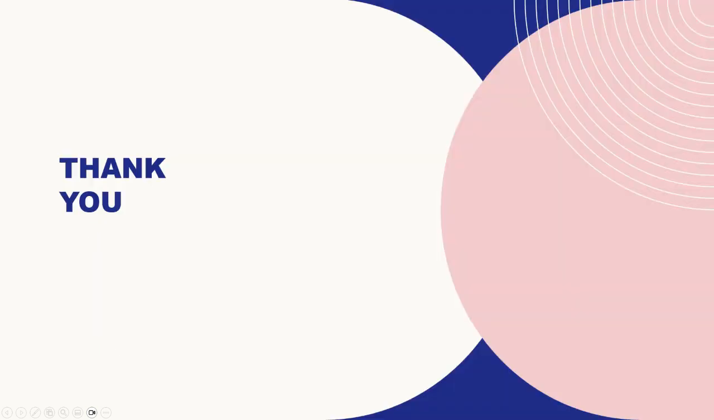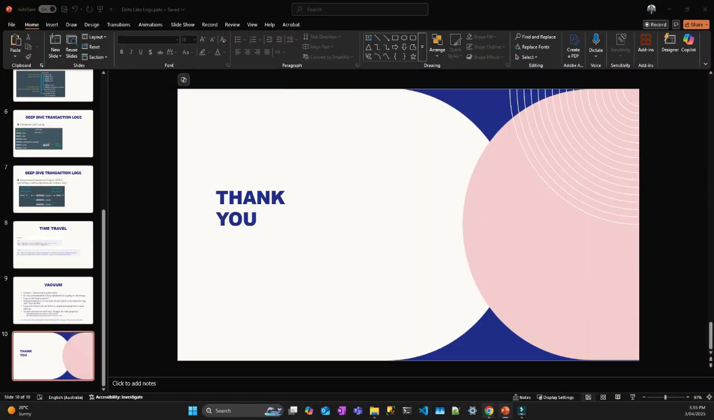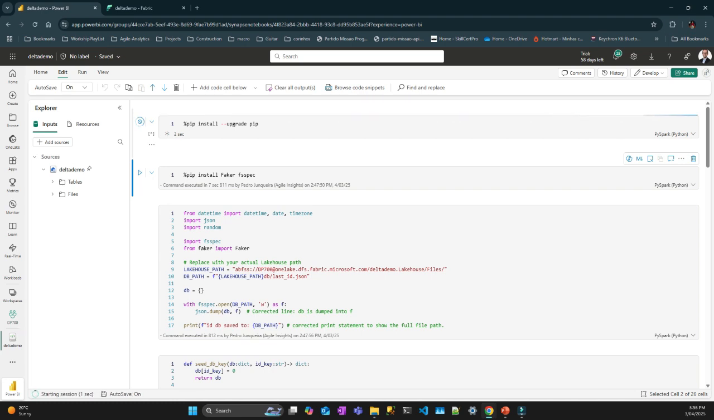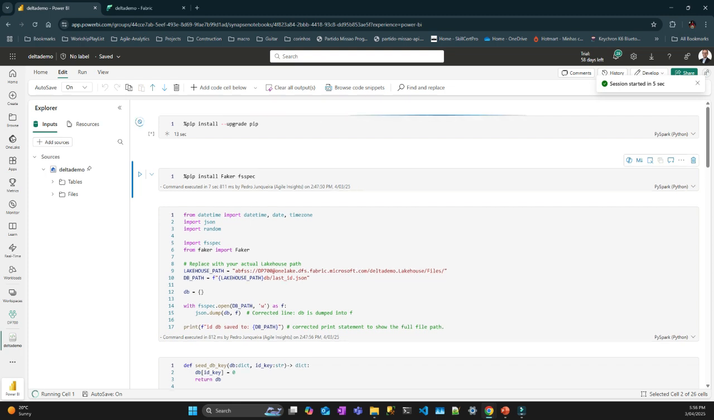All right, so let's go to the demo. I have a Fabric notebook here. I'm going to run it one by one. First I'm going to upgrade pip just in case. Fabric is very good because it has some pools that let you start a new cluster in 5 seconds. You don't need to wait like 5 minutes. It's like serverless in Databricks, but as a default.